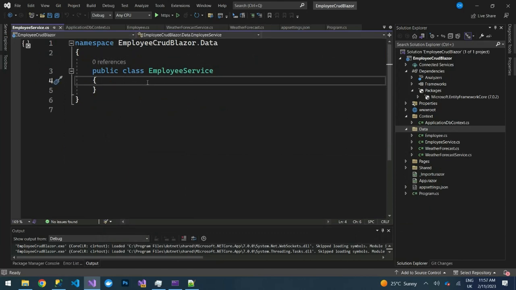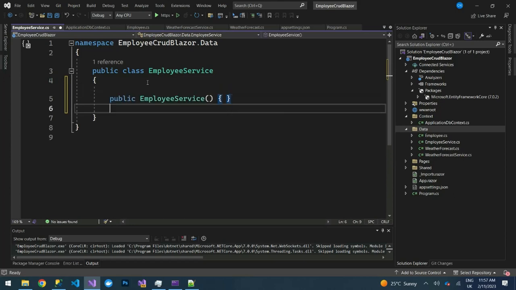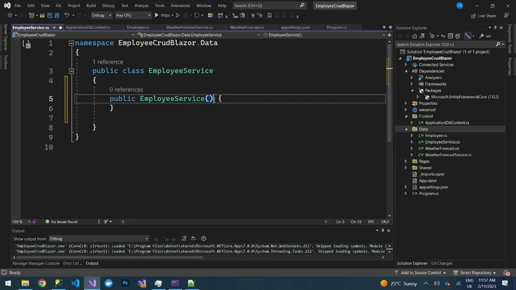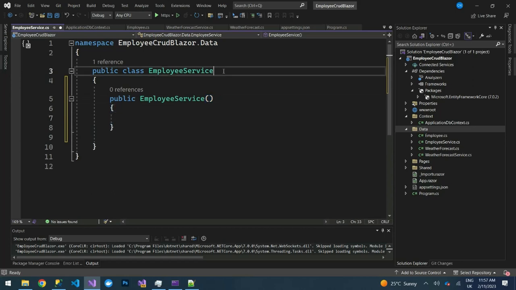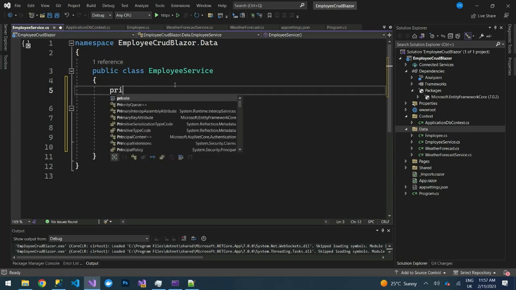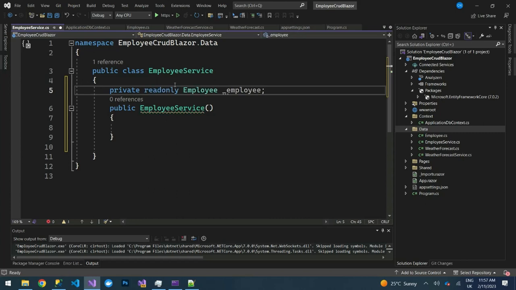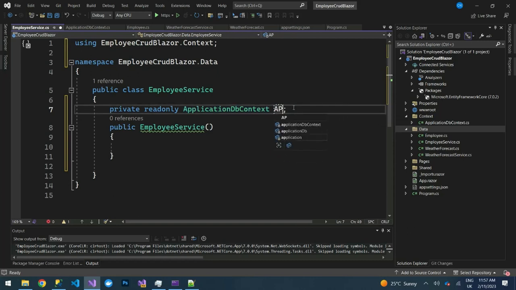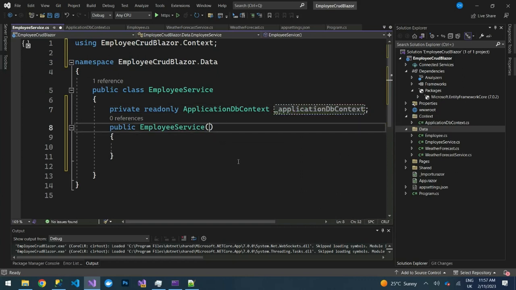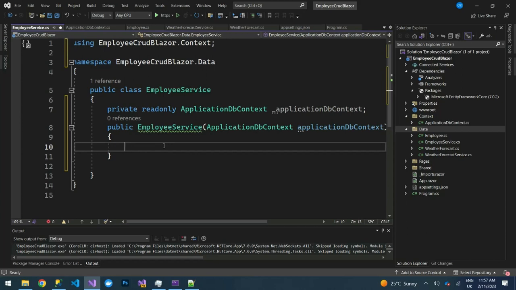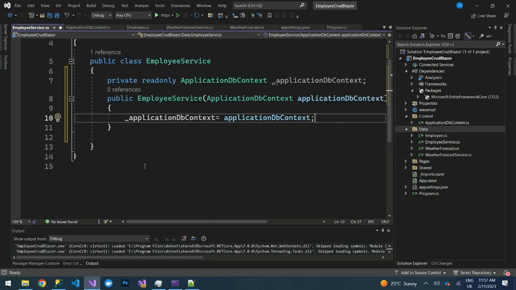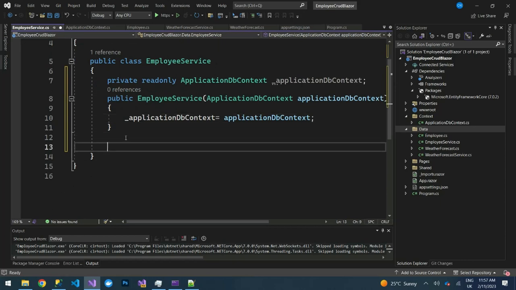After we have done that, we need to provide our constructor. The next thing we need to do is to inject our ApplicationDbContext. So here we say ApplicationDbContext, then ApplicationDbContext, so our ApplicationDbContext will be equal to that. So that is it.